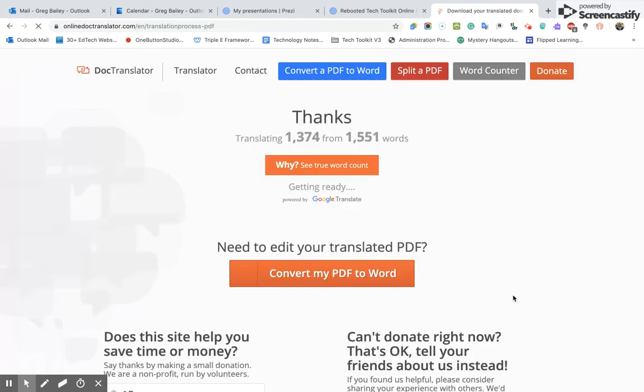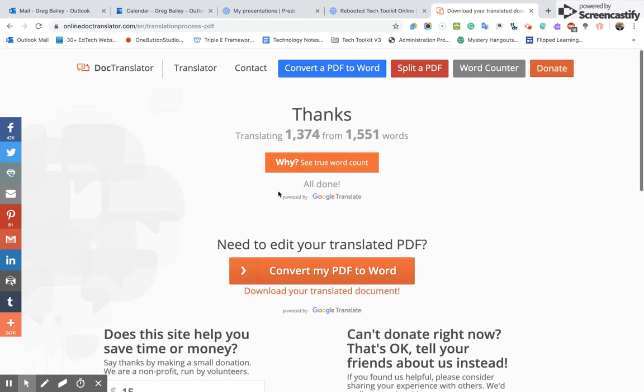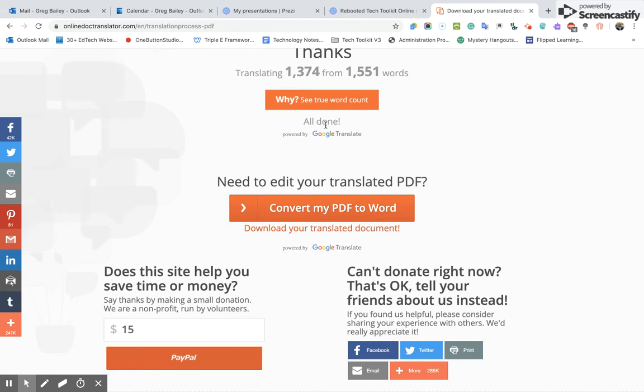it's going to bring you to a page where it'll show you the progress. And again, there's lots of things to click on this page. Just pay attention to this particular. Once this is done preparing download, it'll say all done. It'll bring you down here, and don't click the big orange button here. You want to click the Download Your Translated Document button.